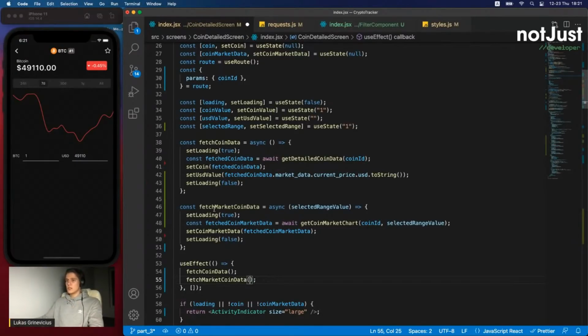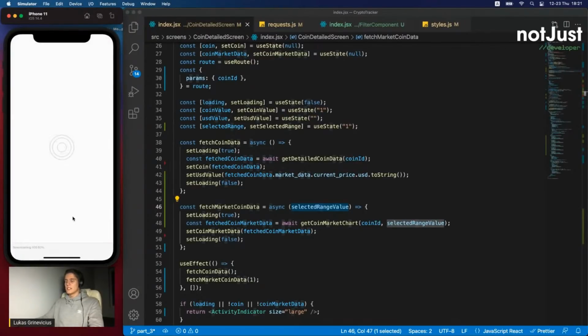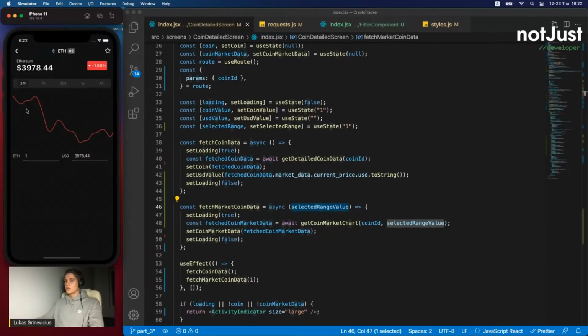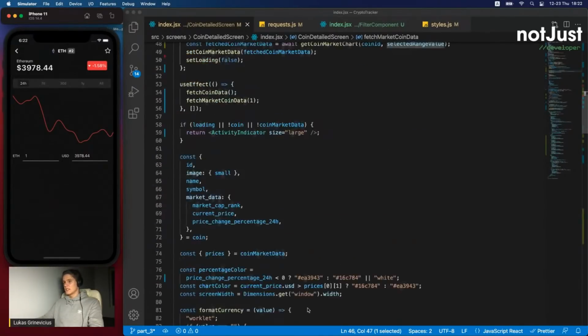So here, when we call this fetch market data, what we need to do is pass only one, because from the start, at first, we will need only 24 hours of data. So we're passing the selected range as one, and let's try to save it. Let's try to reload it and see if it will work. Go to Ethereum. Okay, we do get the current data.